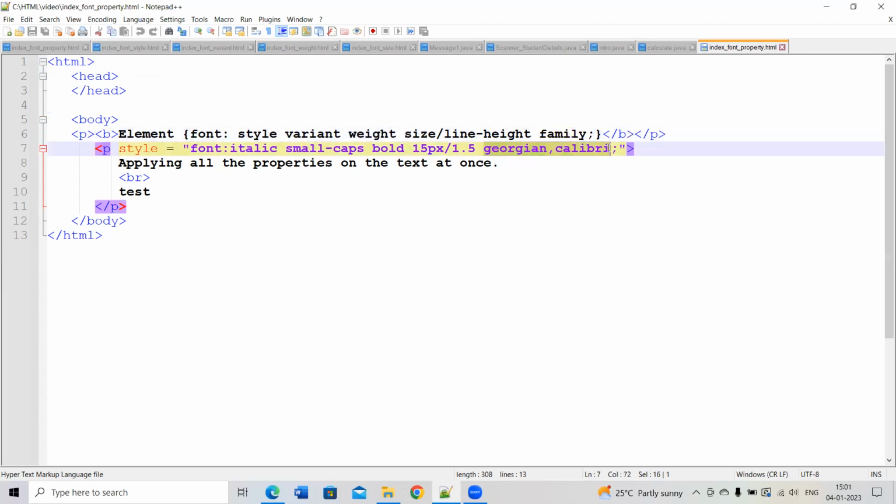In this particular case, if you see, I have given two font families. When you give two font families, they have to be separated by a comma. It means that the first priority is Georgian and the next priority is Calibri. Depending on which font you want first, you have to give that first, separated by the second, and so on. This happens because sometimes not all browsers support all the font families. So if the first one is not available, then it picks up the second one. So depending on the ordering, the priority is fixed.